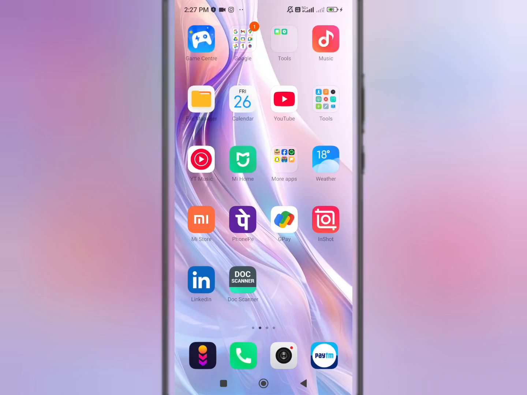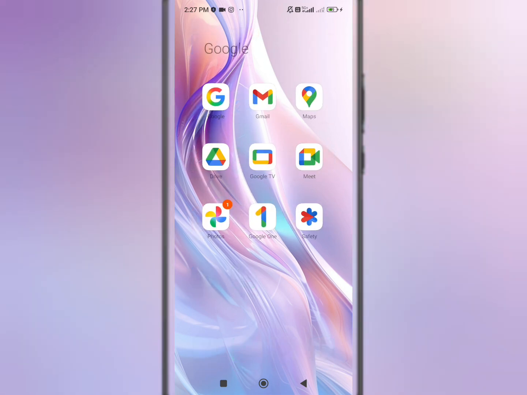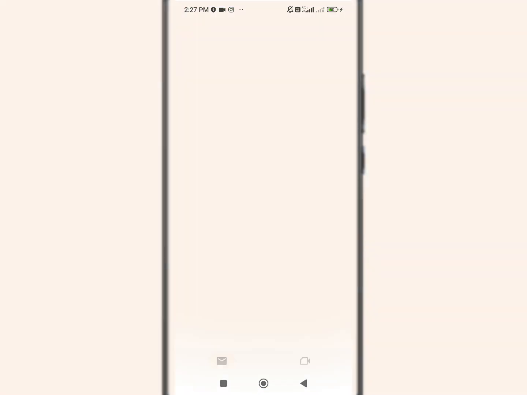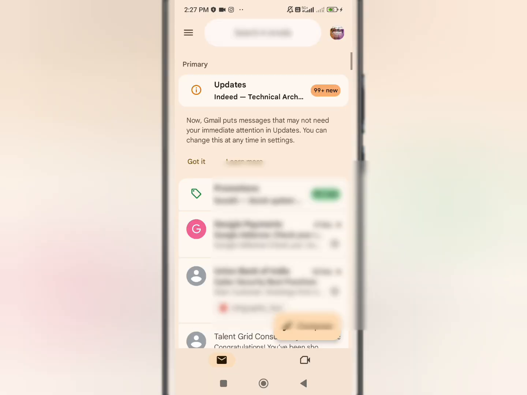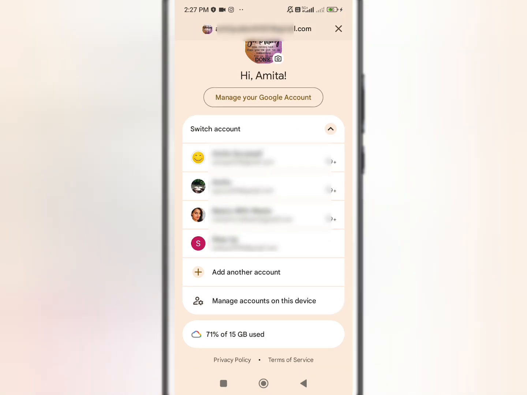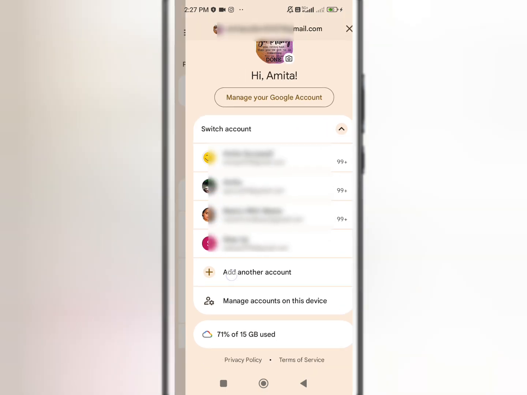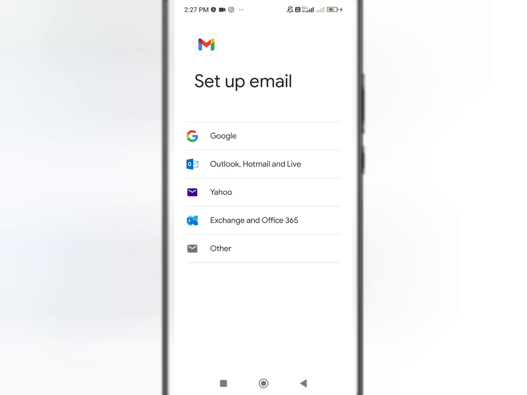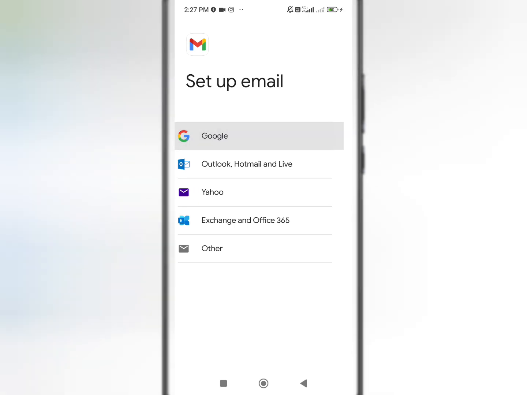In this video, I will tell you how you can create any new Gmail ID if you do not have. So for that, simply you will go to the Gmail app on your phone, and once you click on your Gmail app, you will go to the side corner, click on your profile, and below you can see the option of add another account, and I'll click on Google here.